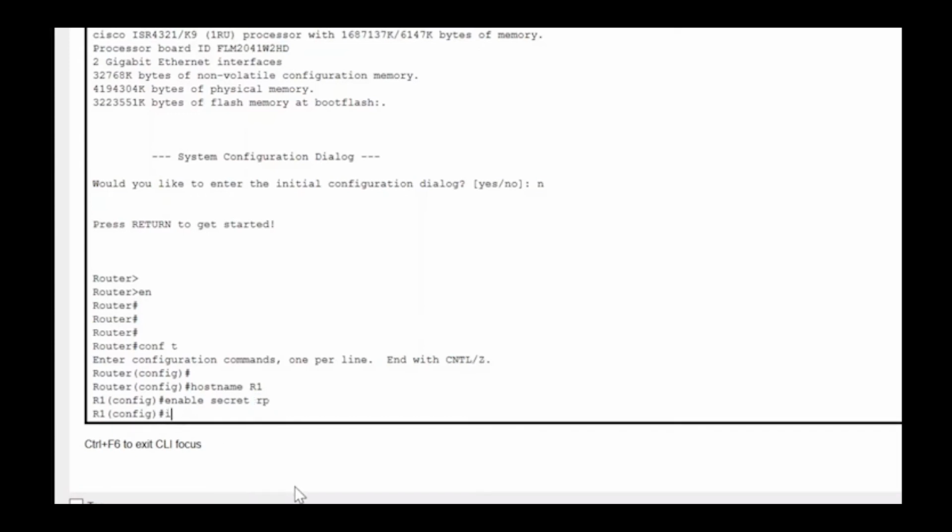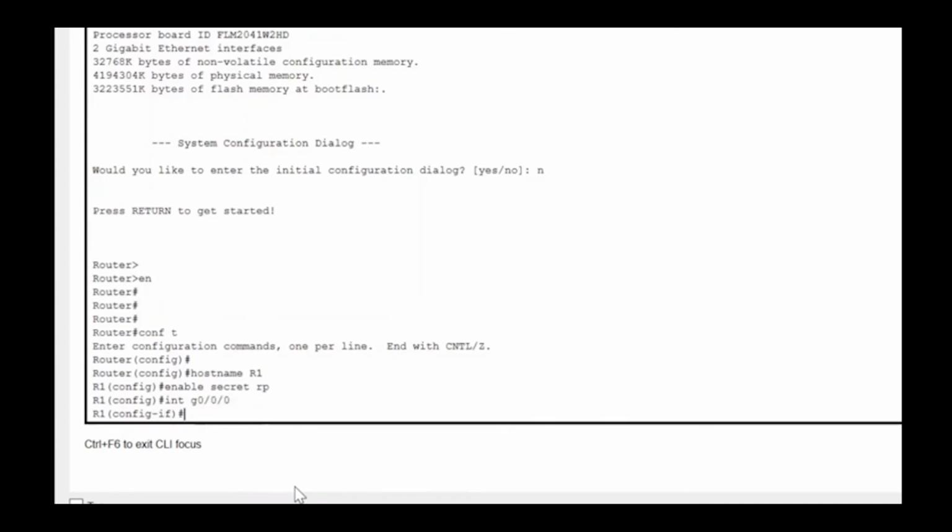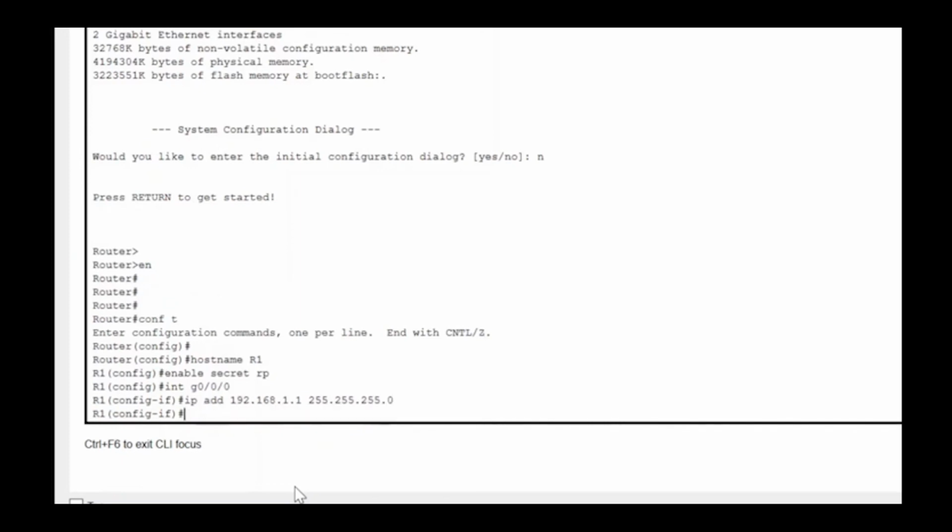Now write int g0/0/0, press enter. Write IP address 192.168.1.1 255.255.255.0, press enter.